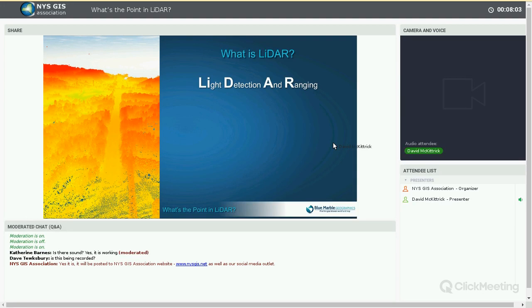It is not the only point cloud format. There are many, many other formats of point cloud available out there. Any points with X, Y, and Z values would constitute part of a point cloud. But LiDAR is a very specific one that's collected using a very specific technology.